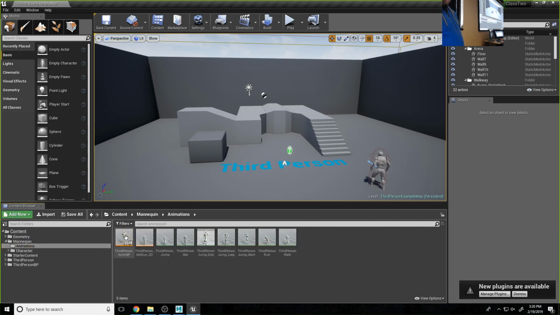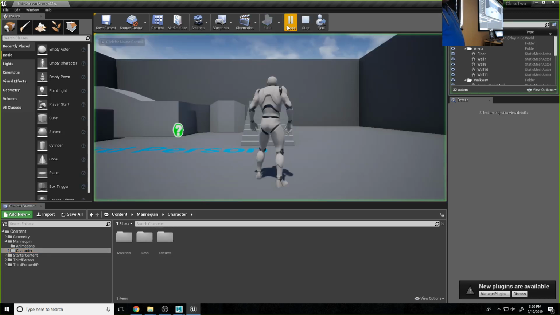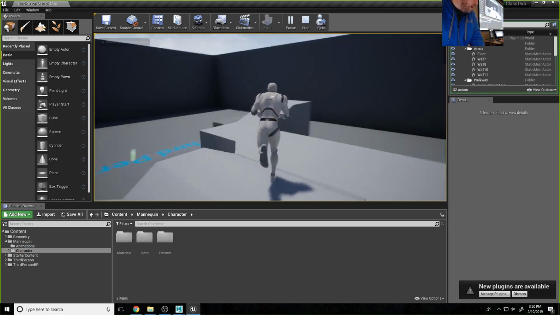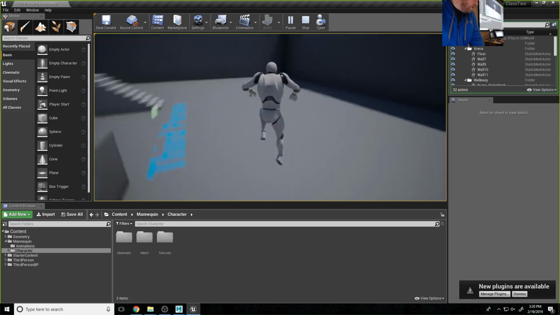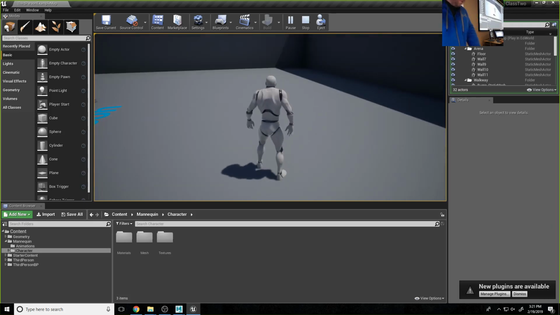So we have animations for him, and then we have stuff about his character, his material, his mesh, his textures, right? Now if I hit play, you'll see how this character functions. Again, we saw this the other day. WASD moves him around. Space makes him jump. And then the mouse changes my camera orientation, right?